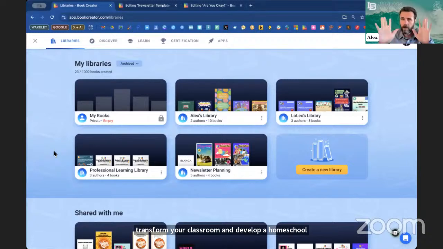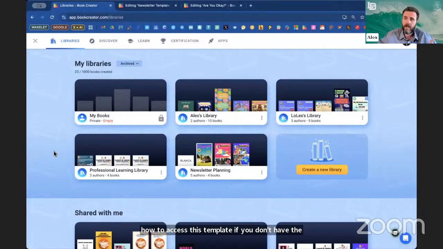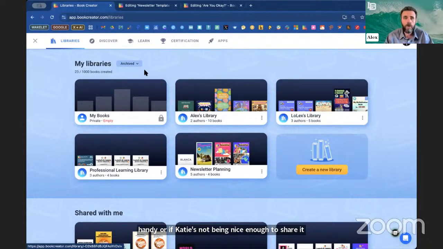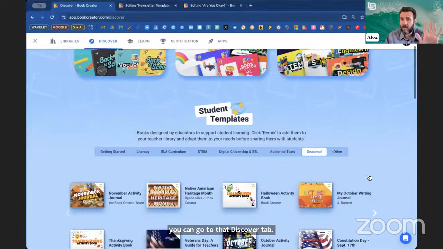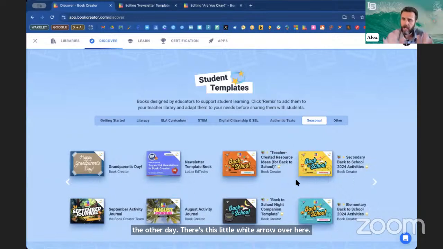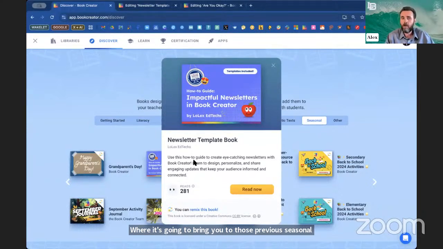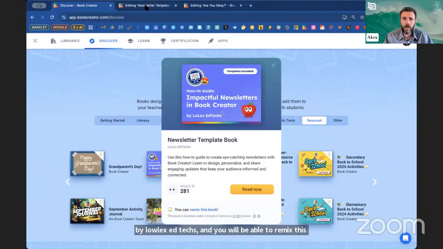So really quick, before we get into the template, we wanted to show you how to access it if you don't have the link handy or if Katie's not being nice enough to share it in the chat. From the main dashboard, the main libraries page, you can go to the Discover tab and then click on seasonal. I actually missed this the other day. There's this little white arrow over here that will bring you to those previous seasonal ones. We're out of back to school season, but you will see right here, newsletter template book by Lolex EdTechs, and you will be able to remix this to fit your needs. We're very excited to share this with you today.